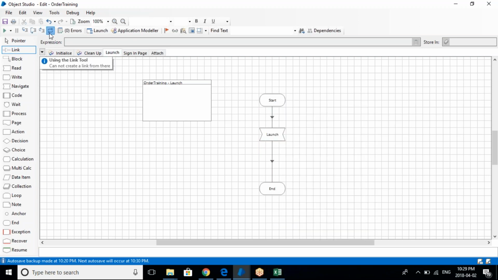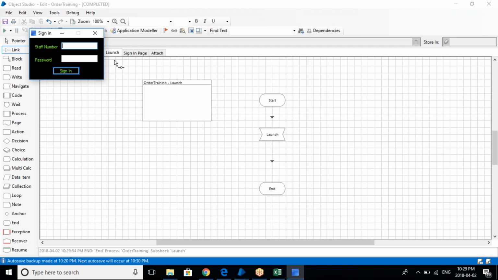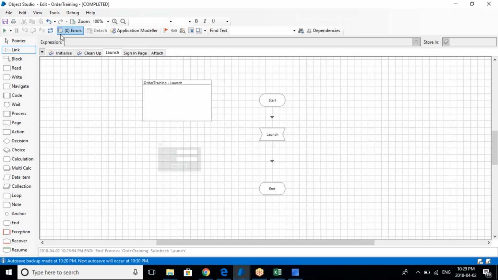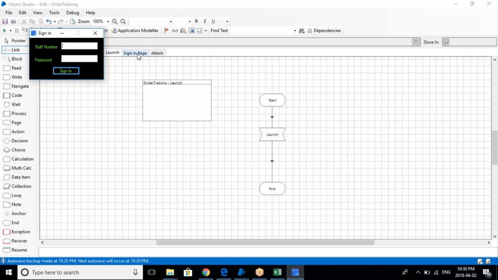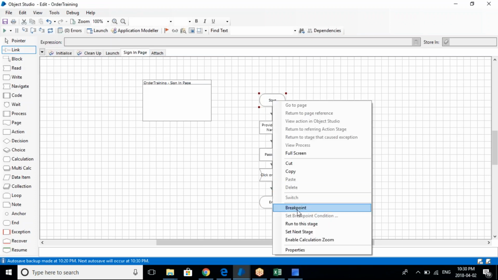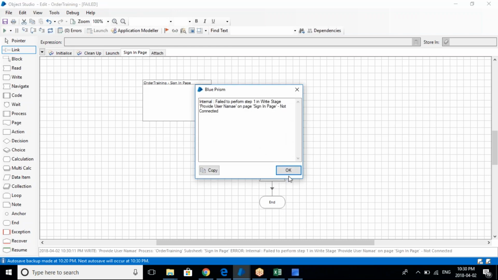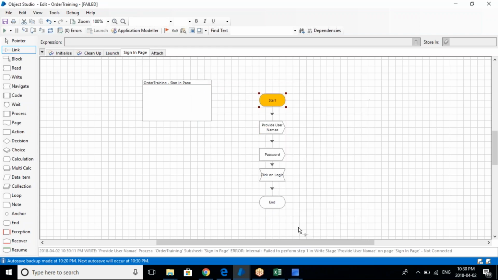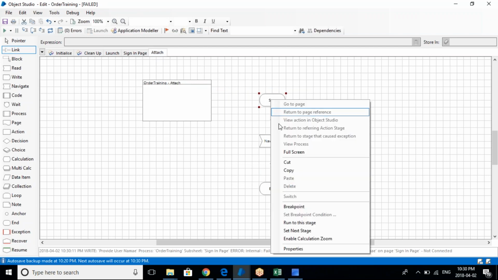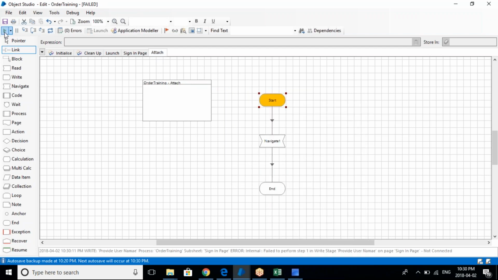First, I have launched the application, and it got launched. Now I'm resetting it and detaching it. So I detached the application. Now once I go into the sign in page and run it, it throws me an error. Okay. Now I go to the attach page and run it. Now the application got attached.